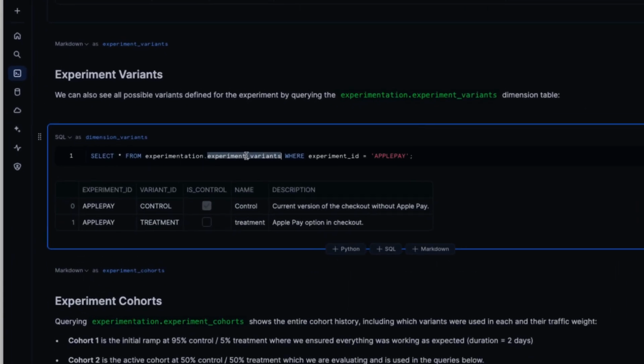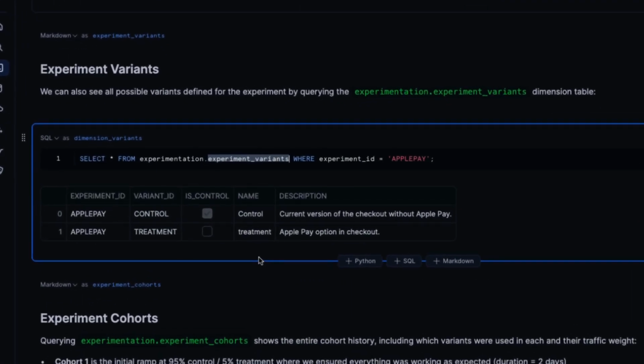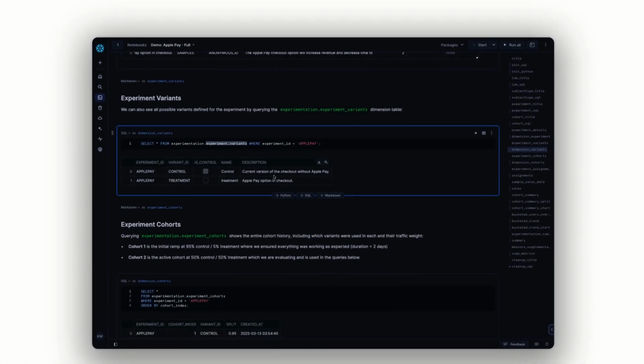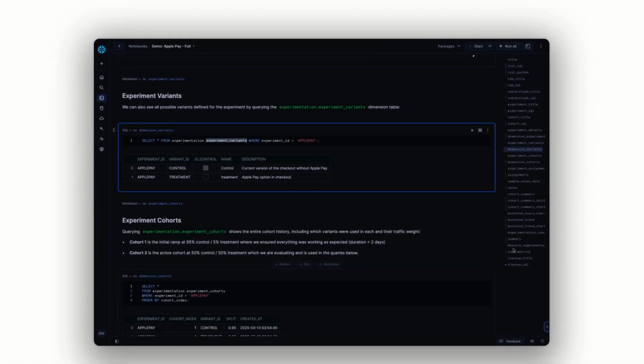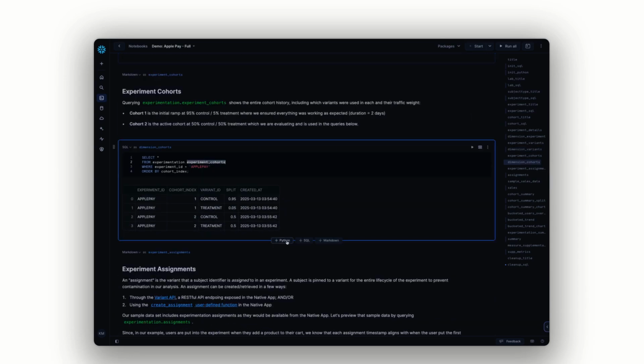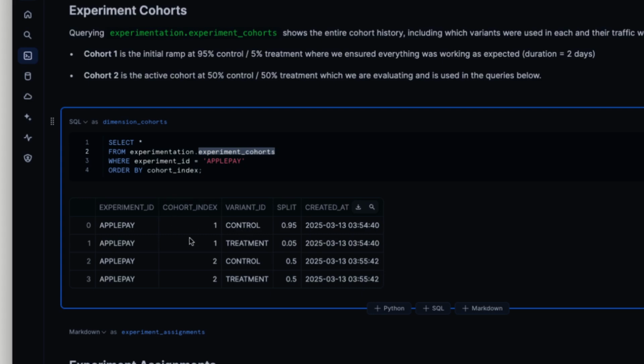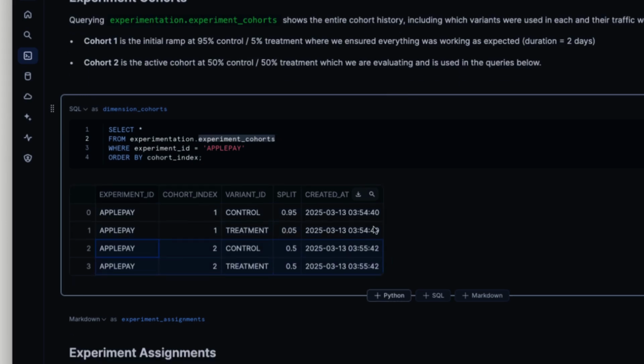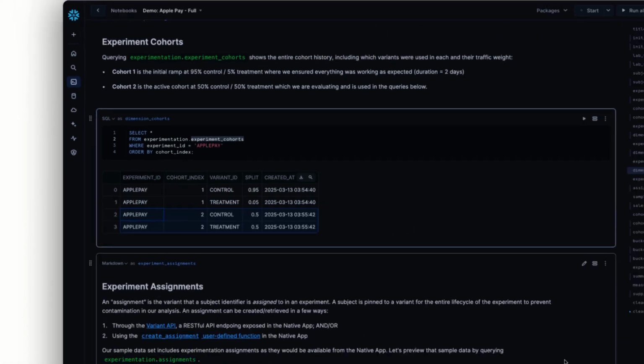We also have an experiment variants table exposed from the native app, so for each experiment, we can see what are the variants that are defined. Now, this doesn't necessarily tell us the percentages or even if one of these was active in the most recent cohort, but it does tell us all the variants that were ever used as part of this experiment. Separately, we have an experiment cohorts table that allows us to break down for each cohort what was the split between the different variants. So here we can see our cohort 1, we had the 95-5 split. Cohort 2, we were 50-50, and then we can see the times that those were created. So if we ever need to see what time that cohort began, we can use this timestamp here.